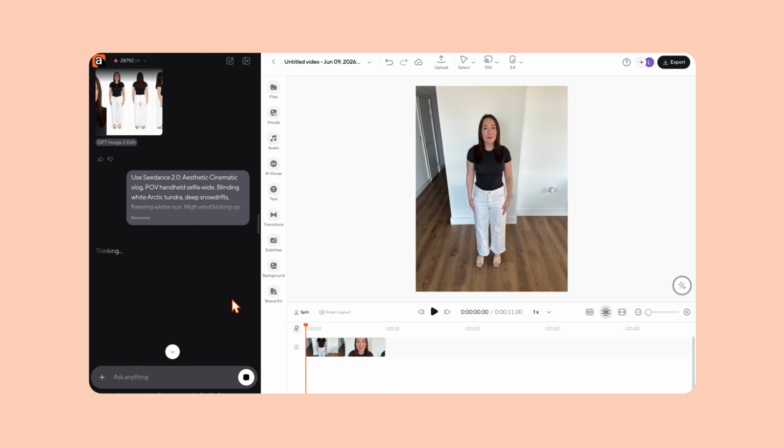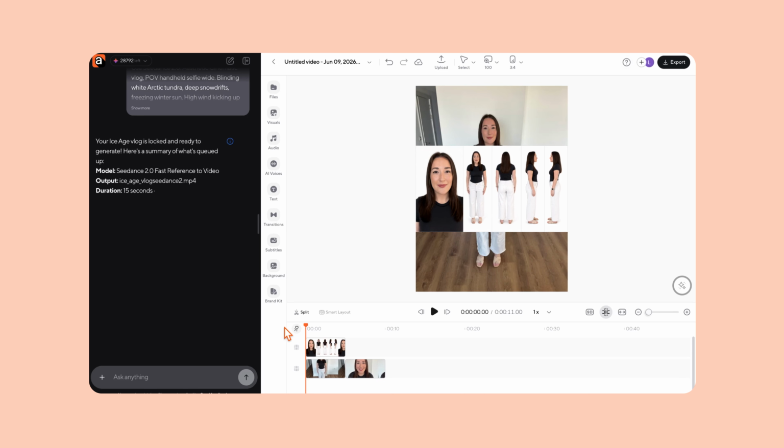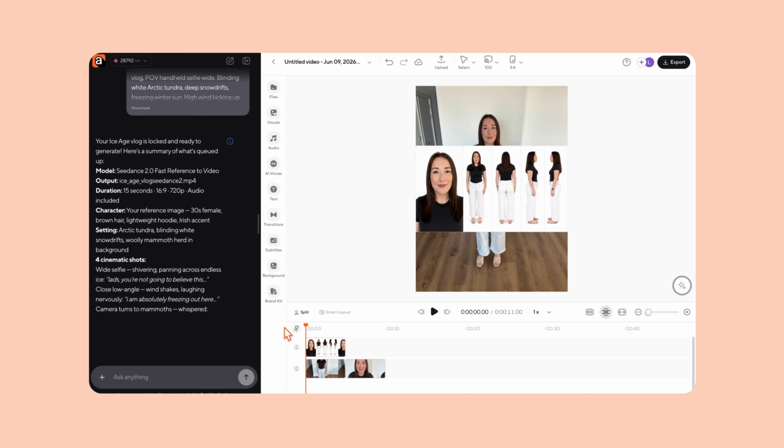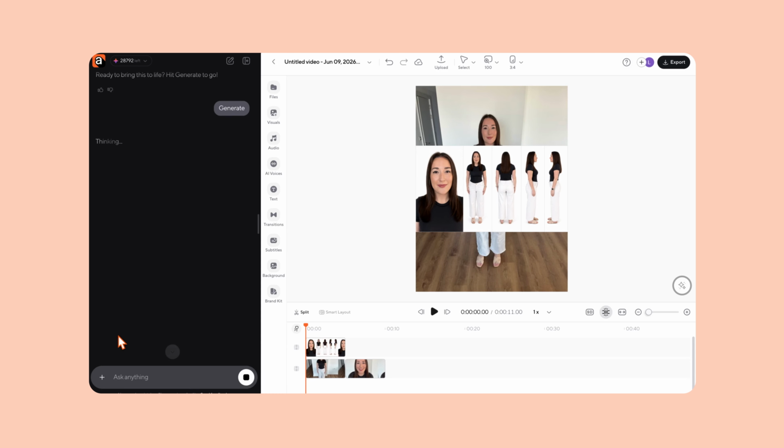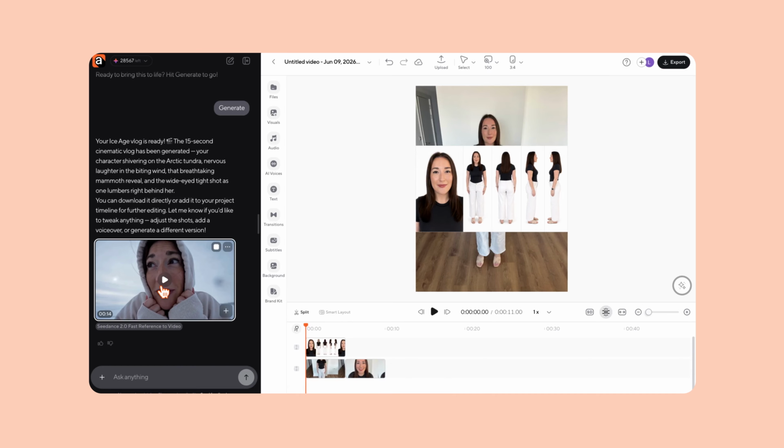Now that you know how to write the perfect prompt blueprint, we can send it off, and then the AI is going to analyze it. It's going to feed it back to us just to ensure that it understands our vision. And now we can tweak it, or we can hit generate and then let that AI get to work. So after a couple of minutes, we've got our time travel vlog back here. So let's take a look.